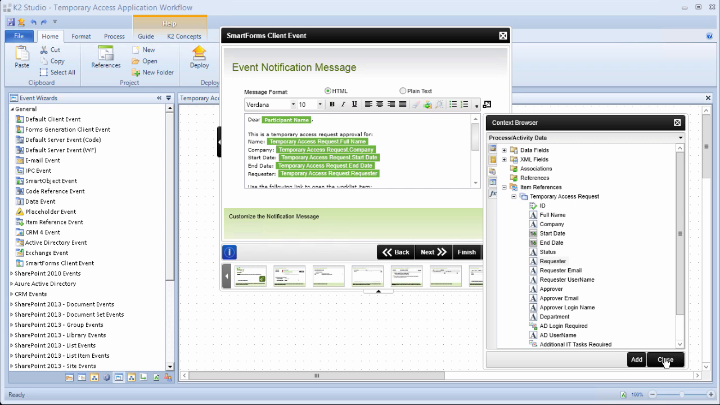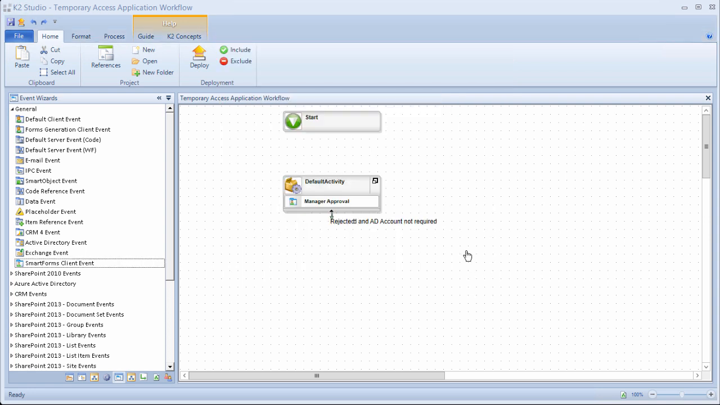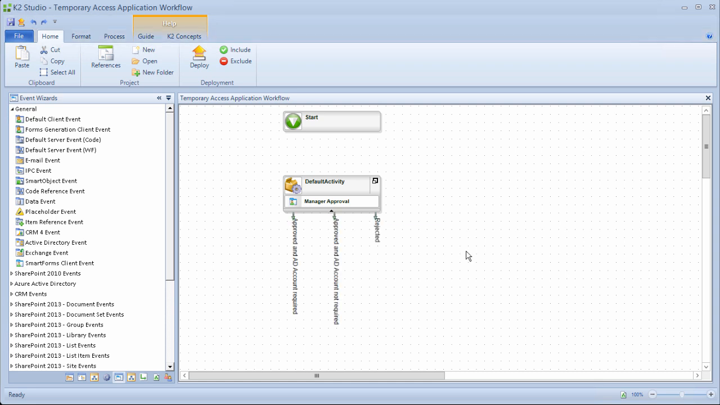Okay, you can see how I built this message out with the body here. When you're done with the email message on your own screen, feel free to close the context browser tree view window if you have it open, and click Finish to complete the client event wizard. Save your workflow at this point, and let's take a moment to review what we just did.